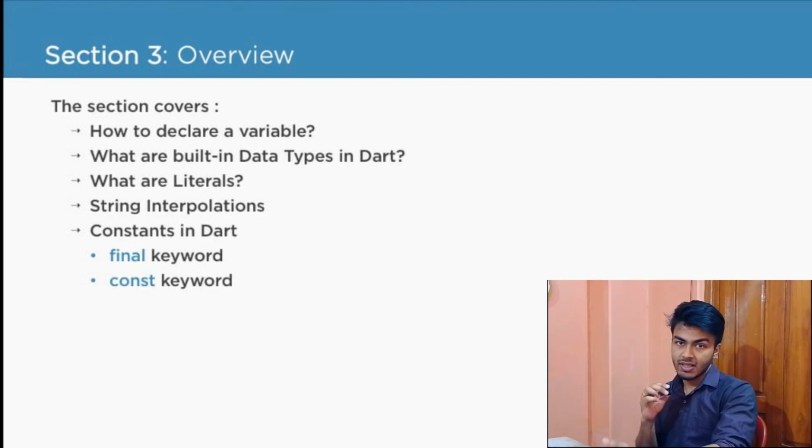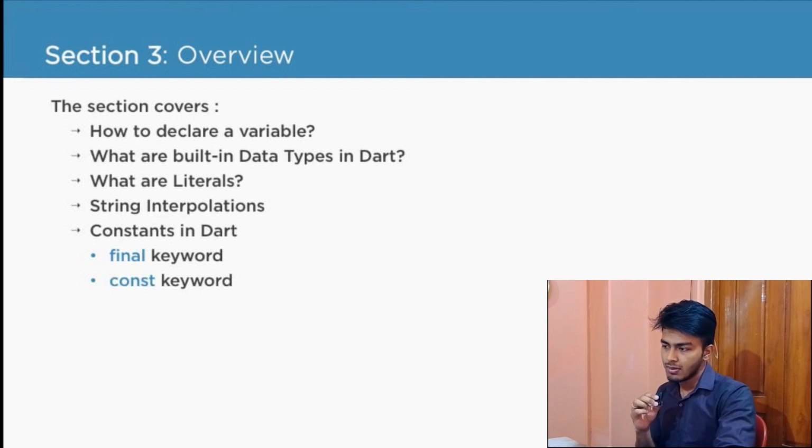In this section we'll check out what variables and data types are. As the name suggests, we will cover how to declare a variable in Dart, what the built-in data types in the Dart language are, what literals and string interpolation are, and at the end of the section, what constants are in Dart using the final keyword and the const keyword.